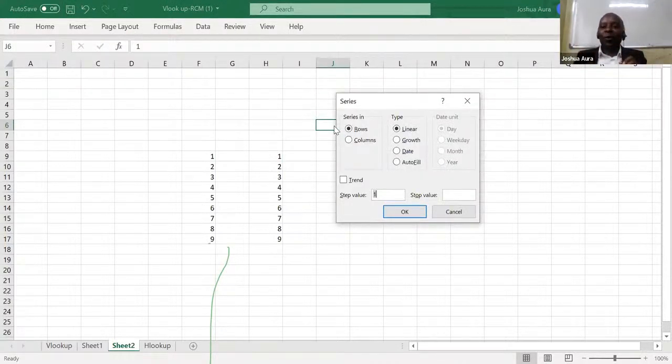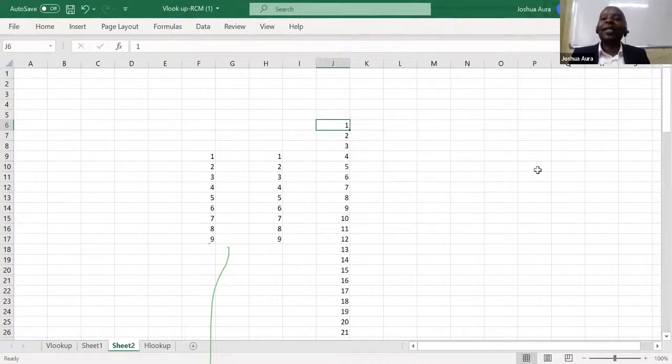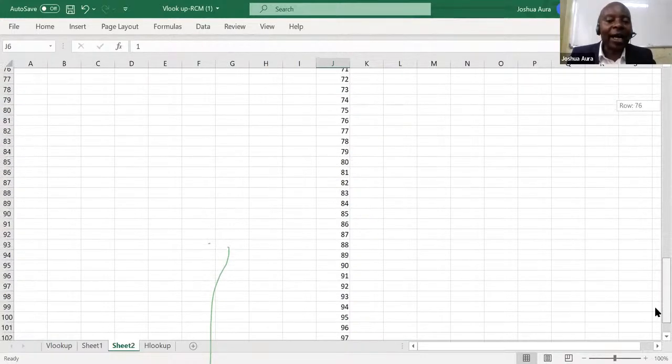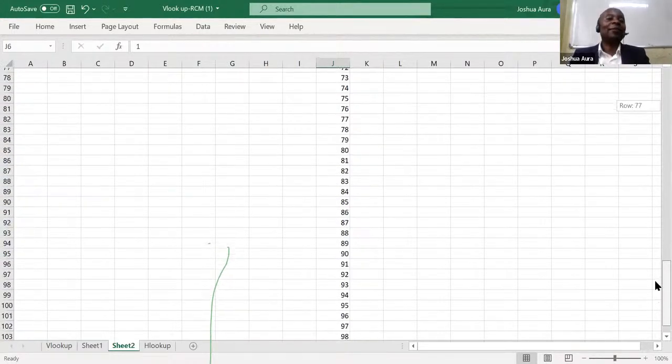Nikimaliza tu hivi ndugu zangu, straight away I can see this thing is asking me, which series do you want? Do you want a row series or a column series? I'll say I want a column series. Then we have the step value. It's 1, 1, 1 at a time. Then where do you want to stop? For example, if my client's work is going all the way to 100, nasema I want to stop at 100. Alafu nasema enter. Ikisema enter, this thing is powerful. It has been able to go all the way to 100 exactly.